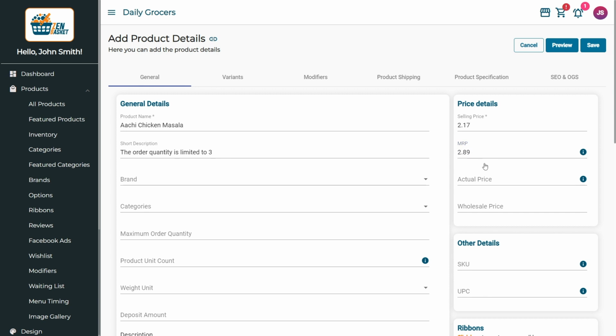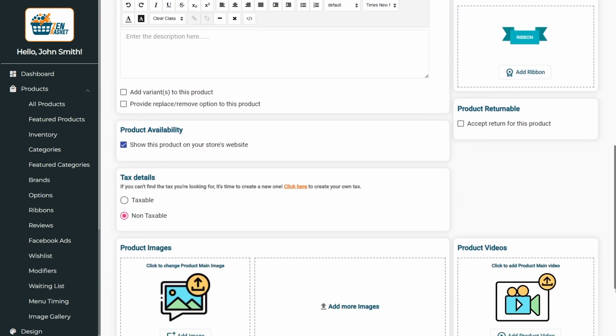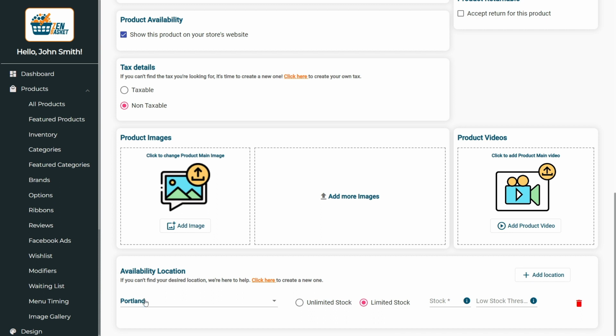To update the stock availability count for a specific location, scroll down to the availability location section. Here I'm going to choose the stock location as Portland. If the stock count is limited, select Limited and enter the stock count as 250. Enter the low stock threshold value as 10. To know more about the low stock threshold, check out the inventory video link in the description.